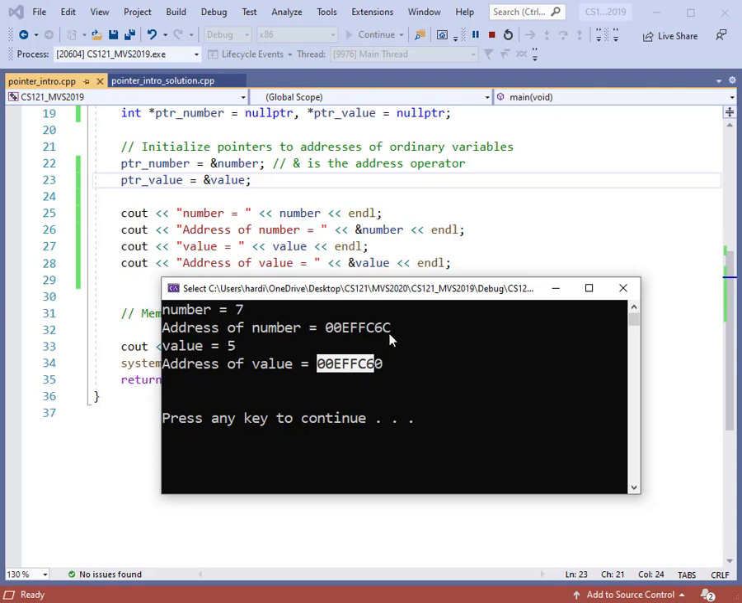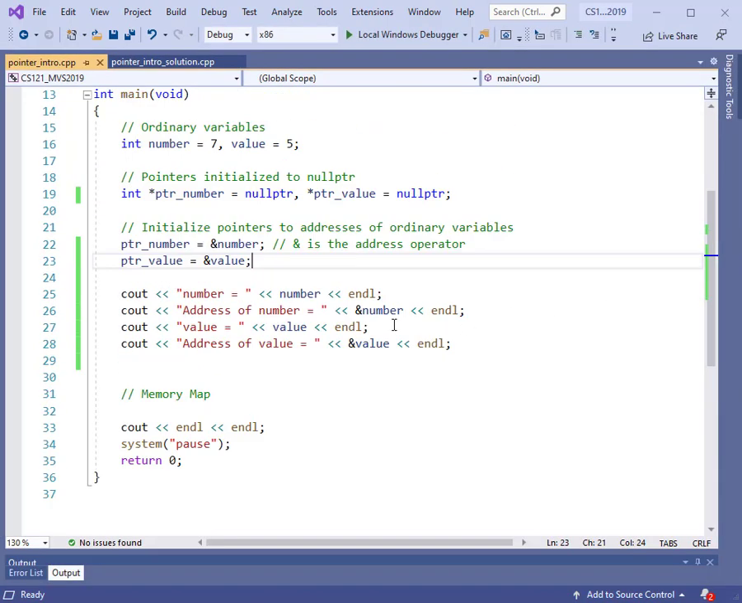So this one is going to be the hexadecimal address C on the very end, and this one's going to be 0. So these are relatively close together in memory. We now have the addresses of number and value. Knowing that a pointer contains the address of a variable, we can use the pointers now to get the same information. Okay, so let's stop this and let's add the code so that we can see the output in terms of the pointers.